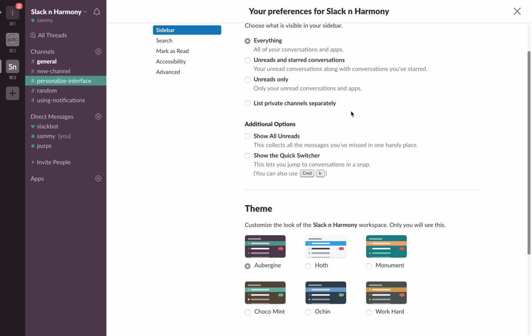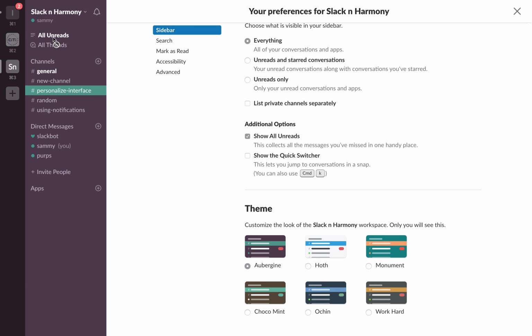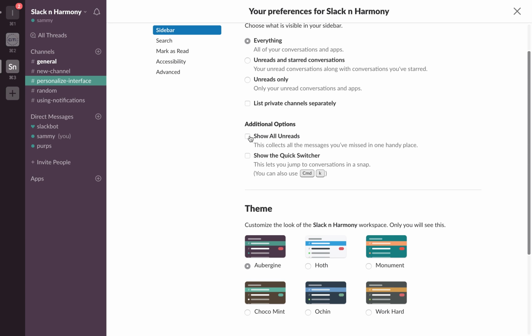All right, going down here, you can show all unread messages up top if you want to quickly click through everything that you have to go through. This can be particularly handy if you tend to go away and come back and see a long list of unread messages that you want to get through at some point during the day. It's nice to have that handy and available there.